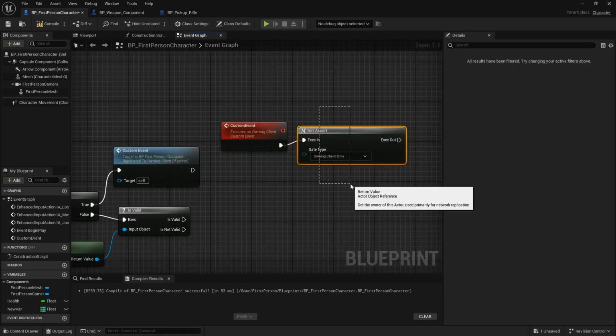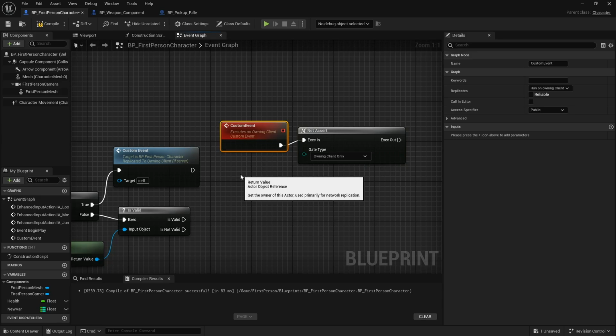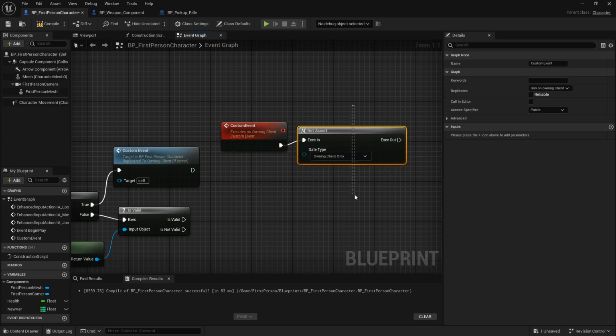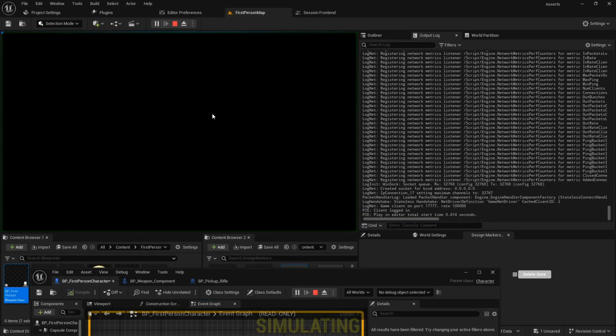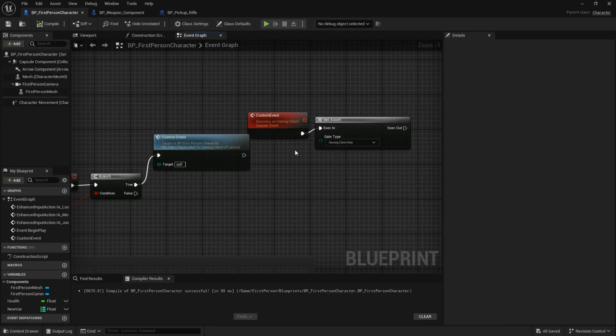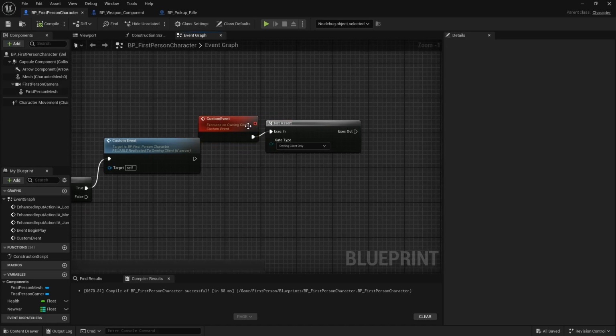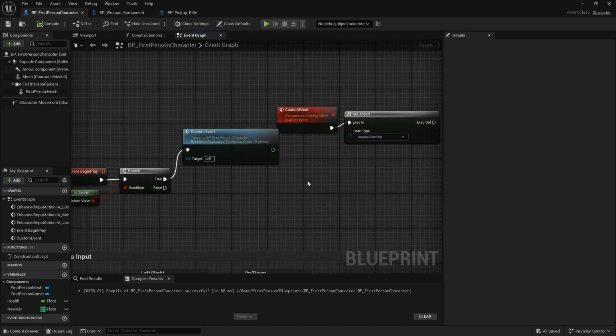Now this net assert is kind of unnecessary because this is enforced already to only run on the owning client. So in this specific situation, I wouldn't use net assert here because we already know that it cannot be anywhere else, basically. Now that we have this custom event that runs only on the owning client, this should basically not give us an error.